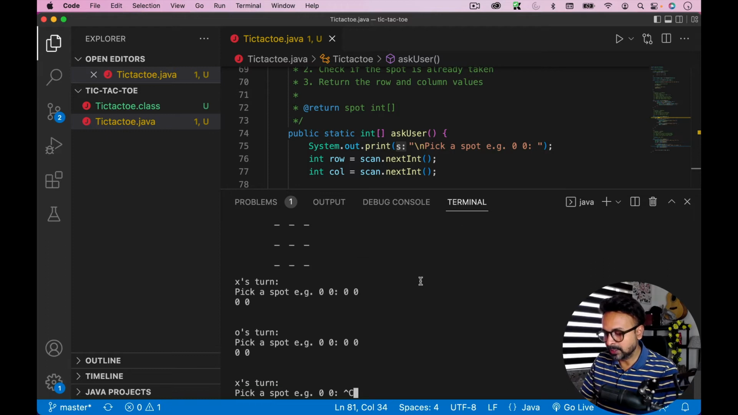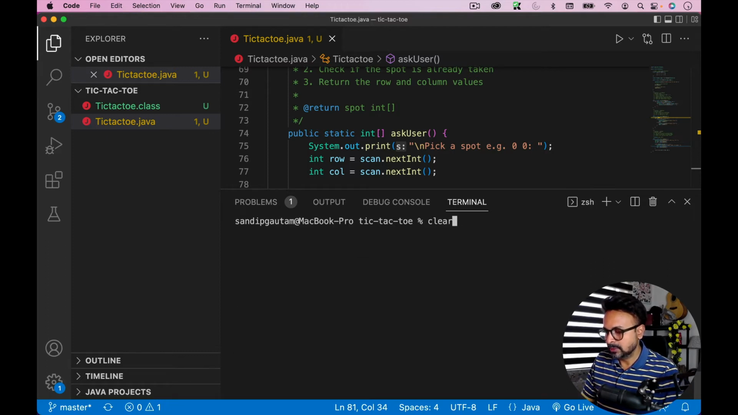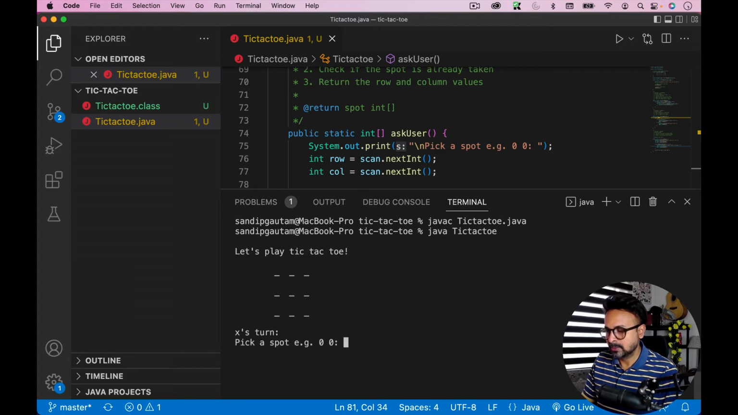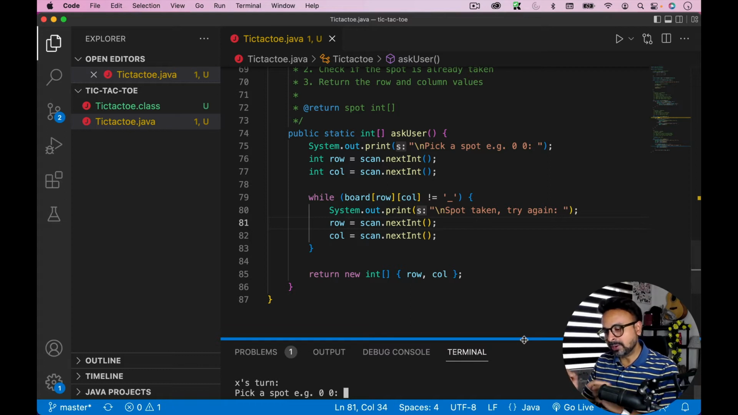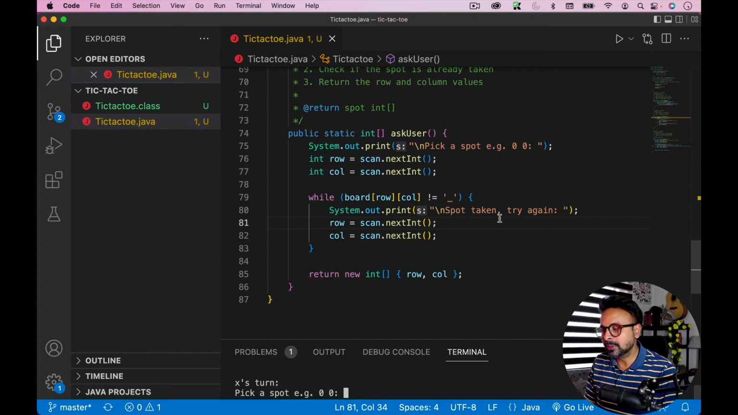So again, I need to break my program, clear, compile, run. Now suppose I have picked 0, 0, right? And now I can pick 0 and 0 again, and it's going to keep playing the game. But I'll show you, because now we have the spot. Now we need to put those x and o values on that particular spot.